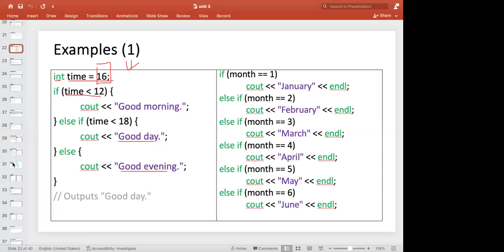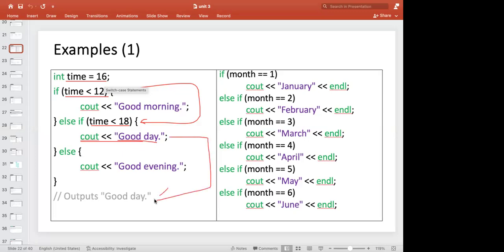So here, what are we doing? We are checking what is inside the variable time. Is 16 less than 12? No. Because 16 is not less than 12, we skip this one and go and check the next one. And we check, is 16 less than 18? Yes. 16 is less than 18. So we say out good day. Once we say good day and we are done, we skip the rest of the if statement and we go and do something else.